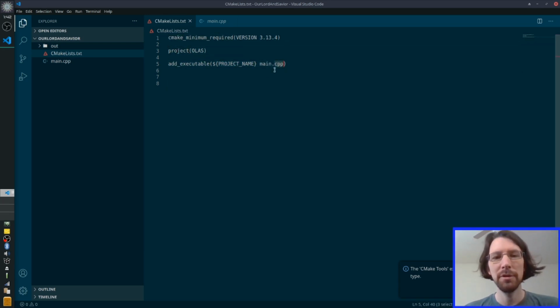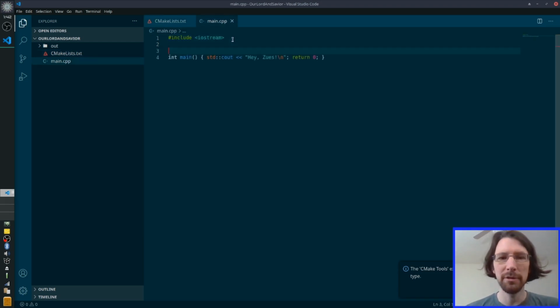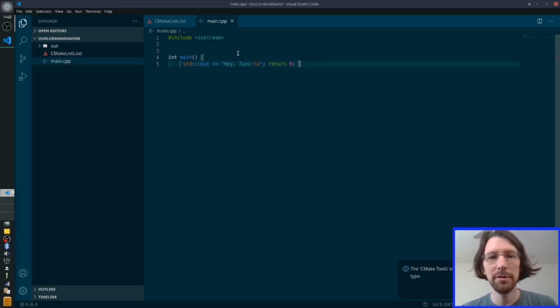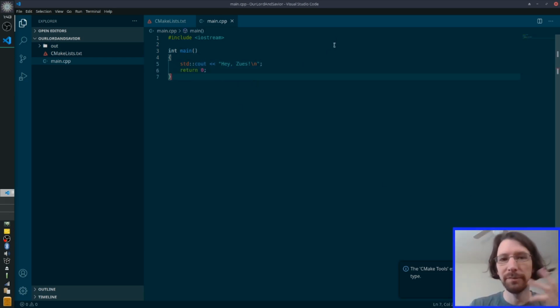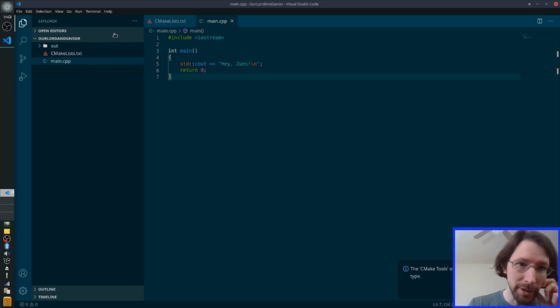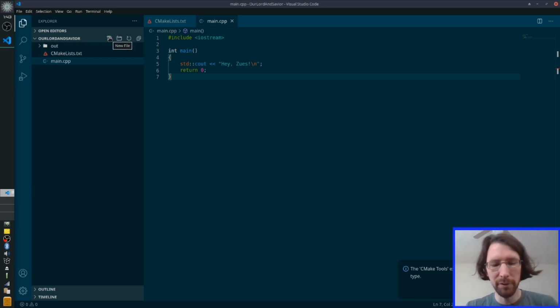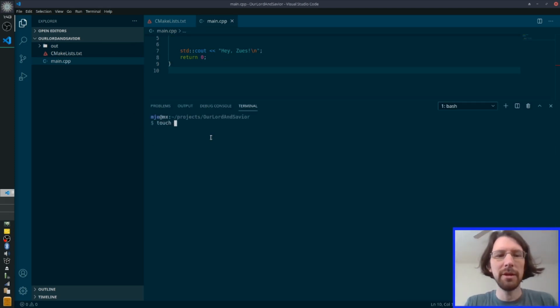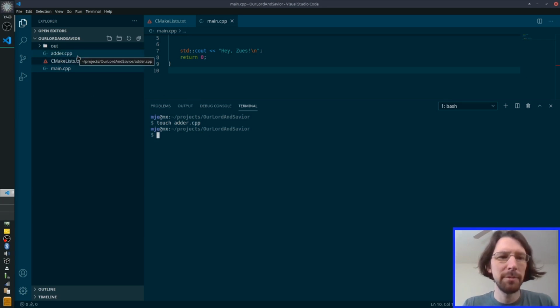So what if we want to do more with this executable? We've just got this little main. It doesn't do a whole lot other than spit out, "Hey Zeus, how you doing, Zeus? Nice to talk to you," whatever. So you can add more files to this. Say you want more files in your project. So what you can do is just hit new file, make a new file however you want. So I'm just going to make another file called adder.cpp. All right. So we get an adder.cpp.